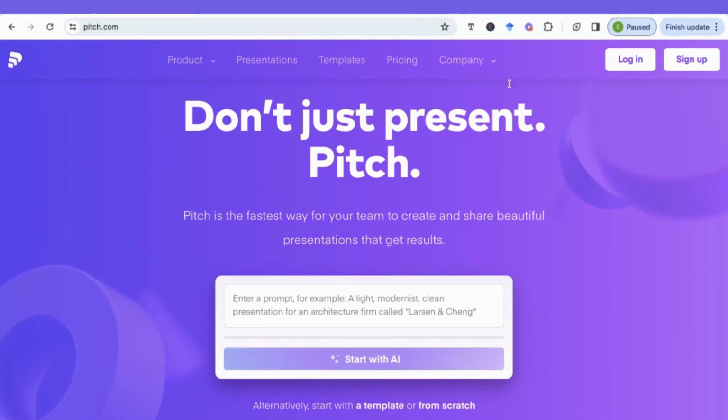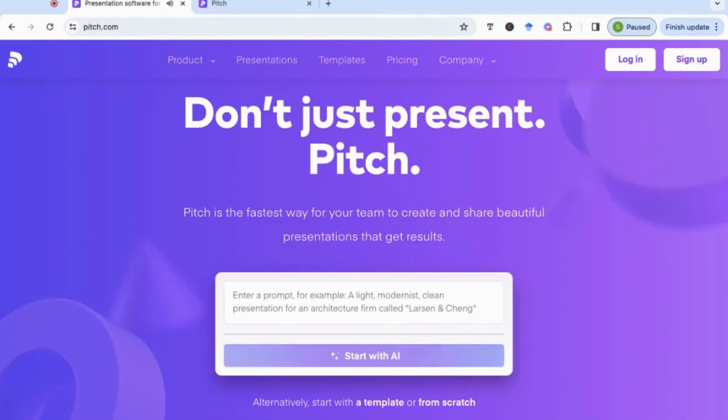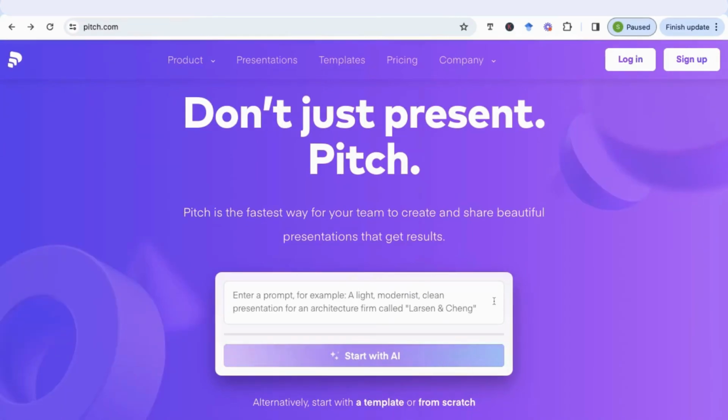So let's get started. There are three main ways that you can start your presentation. The first way is that you can start with AI. You can enter your prompt and have Pitch create the presentation for you, or you can start with one of their templates or start from scratch with your own presentation design. So let's start off with their AI prompt.